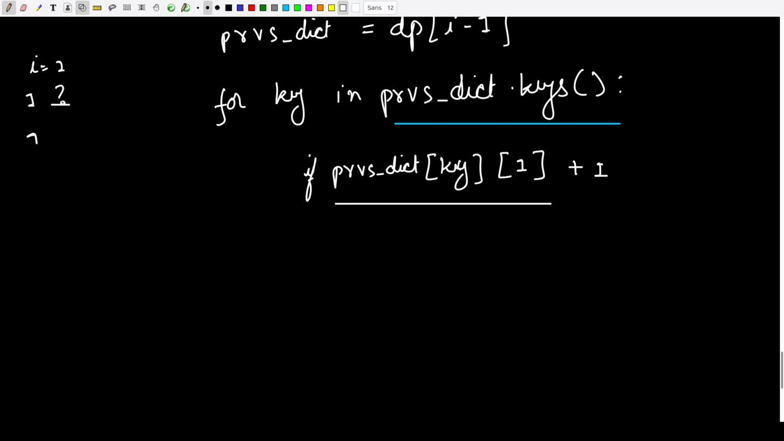So here I'm discussing the 1 and 1 case. In order for this to be a valid string, the number of ones should be greater than or equal to the number of zeros. If this is the case, then this is a valid string, and we are going to make an entry of the valid string in our dictionary. So let's make an entry over here.